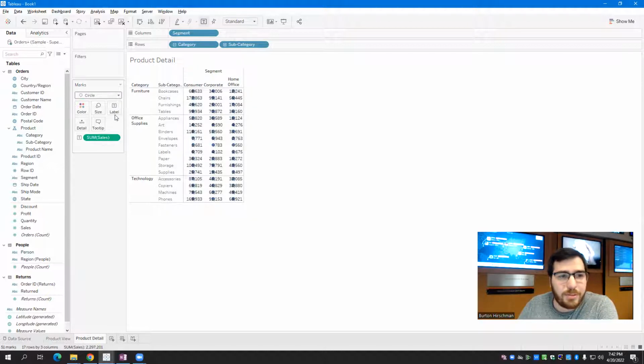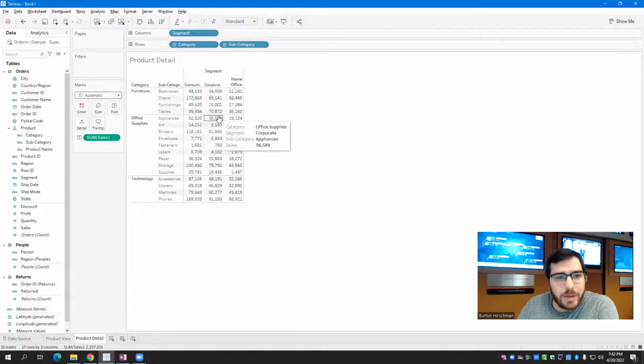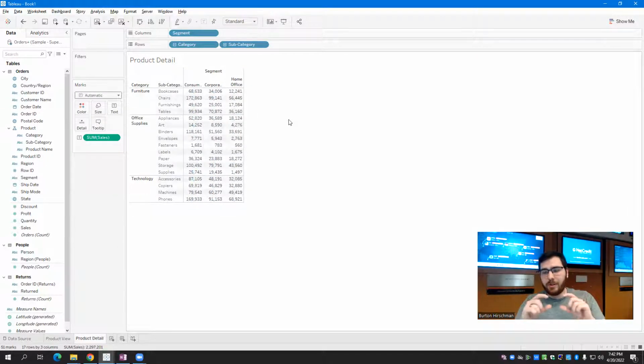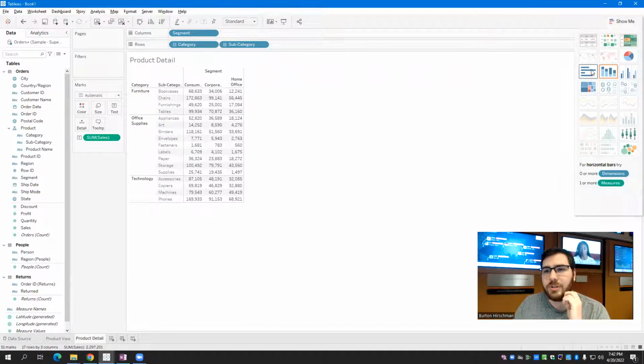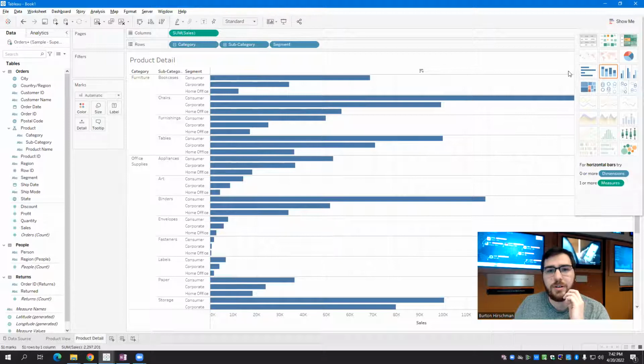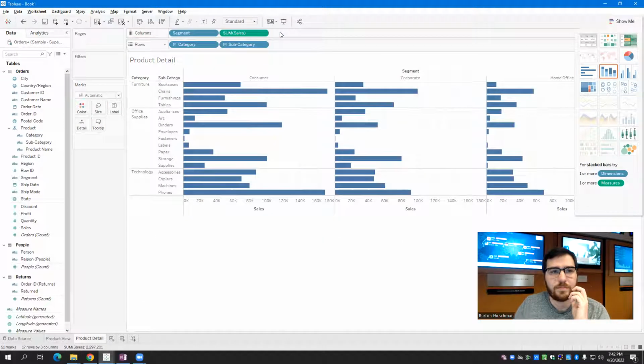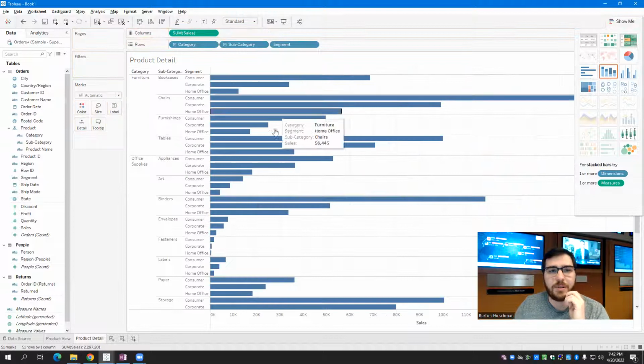Ooh, not quite what I'm looking for. I want to be able to see each of the sales broken down visually. So let's go over to our show me button and let's change it to this bar chart here so we can see what each of the... I'll bring it back so we can do it together.